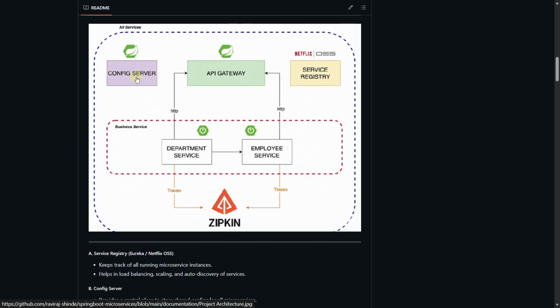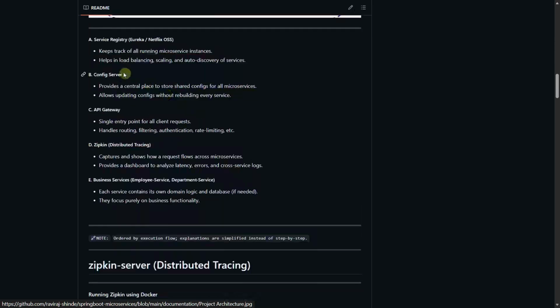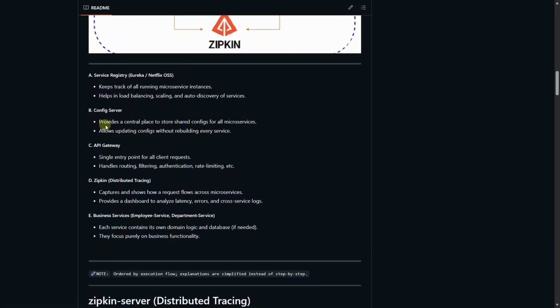There are two ways to store them: the native way and by using GitHub. We'll discuss that later. For the time being, note that the config server is a central place to store the shared configs for all microservices.